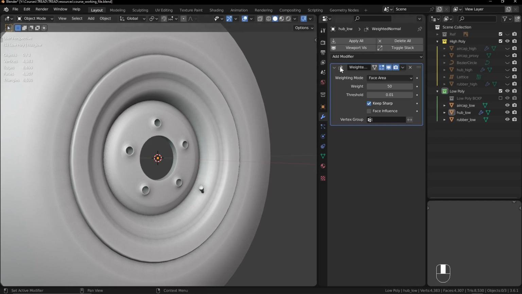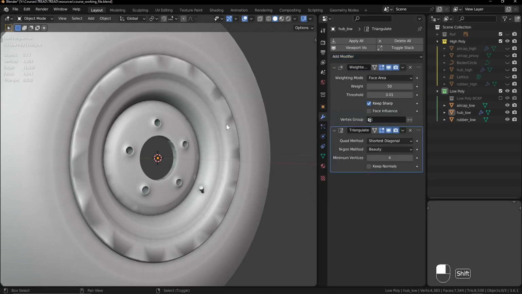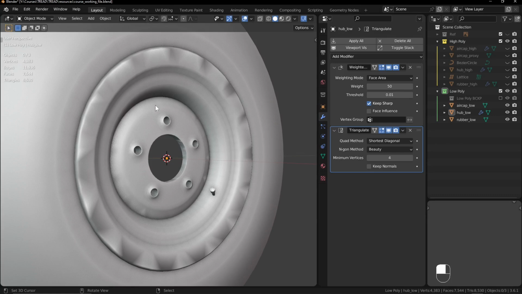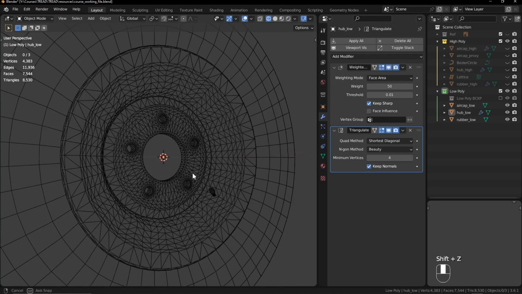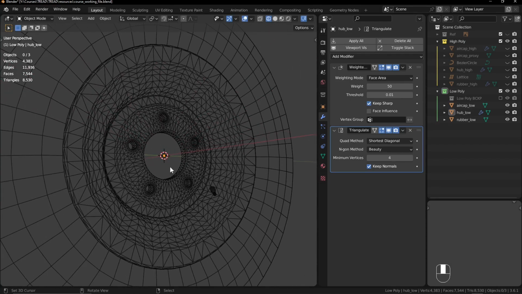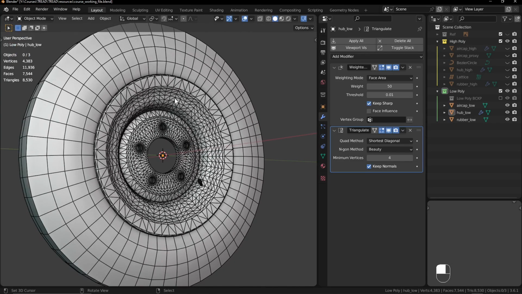The final thing I want to do is add a triangulate modifier on top, and we'll see that by default it's going to start to ruin the shading that we had created. But if I select the Keep Normals option, then we're going to keep the normals that we got from this weighted normal modifier. Now the reason that we want to triangulate our mesh here is that at the end of the day, when we export this from Blender, it's going to triangulate our mesh anyway. And really we have no control over how it triangulates it.